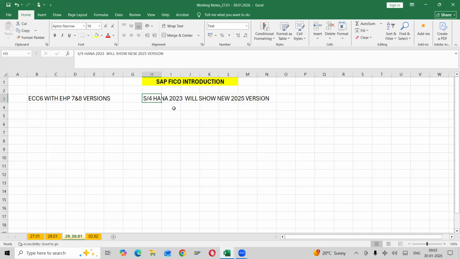So you need not work on the versions from 2015 to 2023. If you work on 2023, then you are ready with the versions from 2015. And at the same time, I will show you the few changes in the 2025 version. That also we will cover in our project sessions.